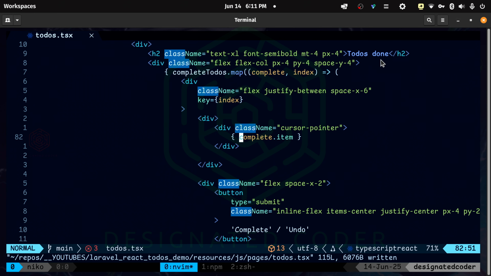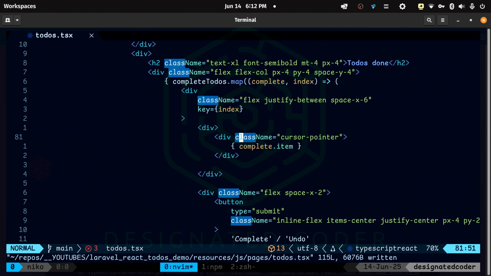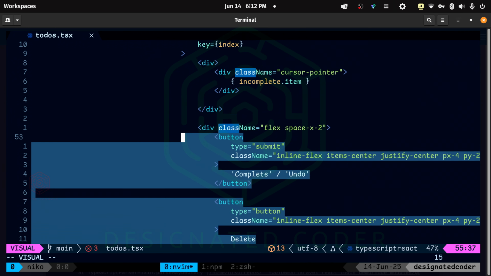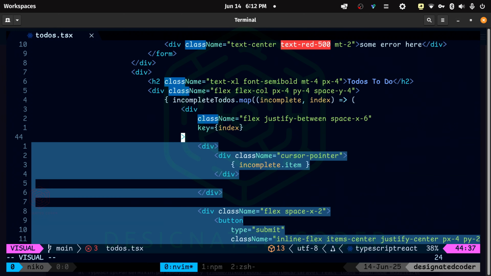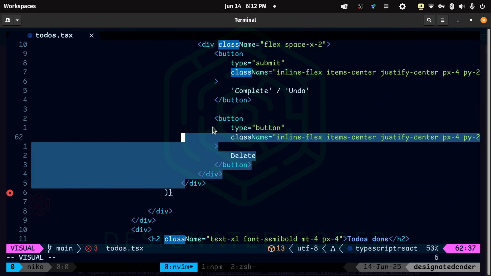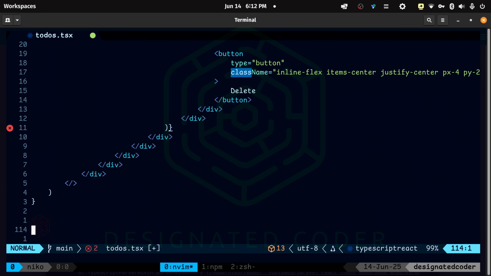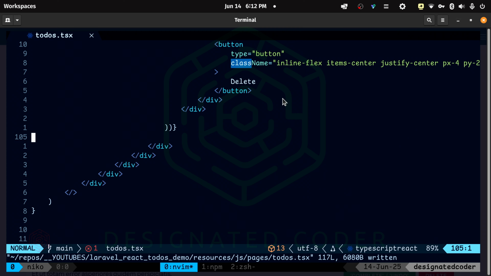Let's just see if we can see this now. Okay, unexpected token on line... Let me refresh just to be sure. Yep, on line 68. 68 is here. Oh, this is the one that I wasn't sure about. Closing div, and then that's fine, but I do need another closing parenthesis in here, and that should fix that. Let's do that down here as well. Now we should be good.